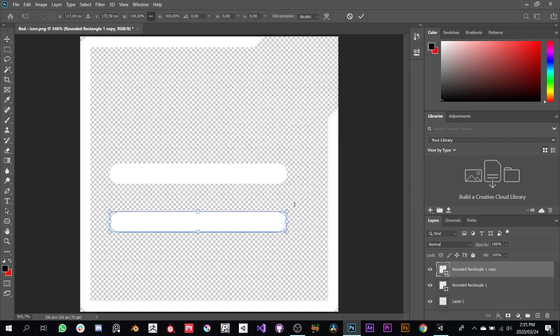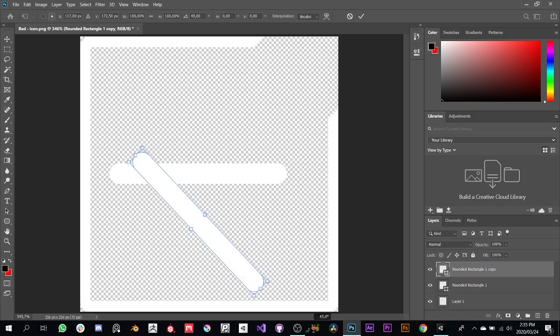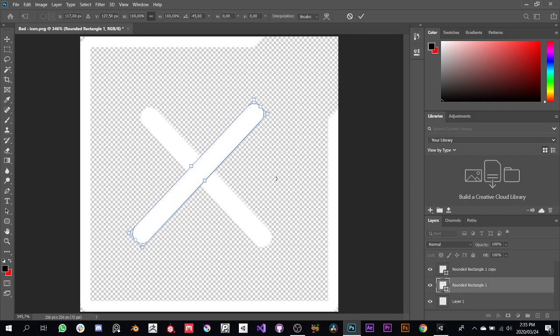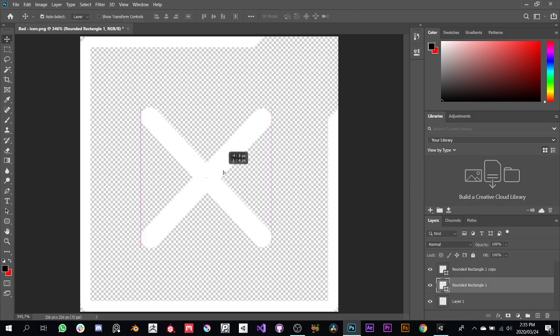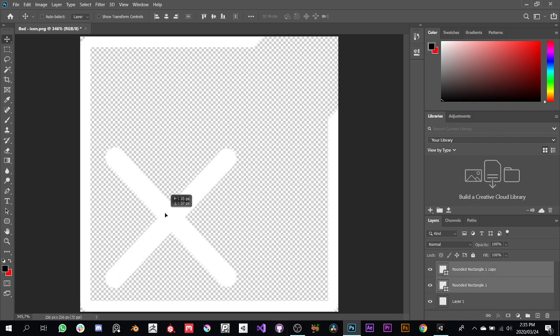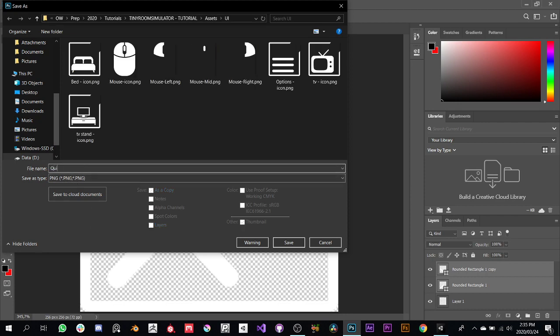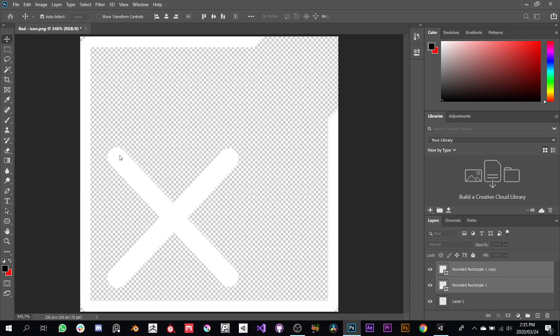Rotate this at 45 degrees. Rotate the bottom one, holding down Shift will allow you to snap it at 45. Okay, so this is going to be where we quit the game. We don't really have a quit the game button yet, and the code for it is so simple. So I'm just going to do the icon now so we can talk about it. Quit icon.